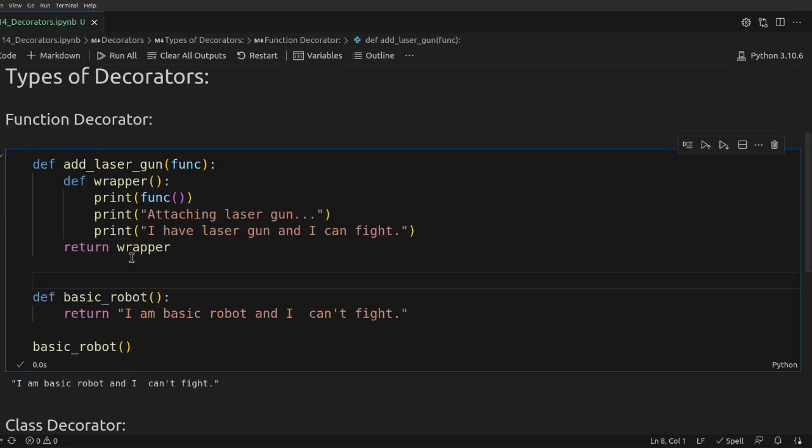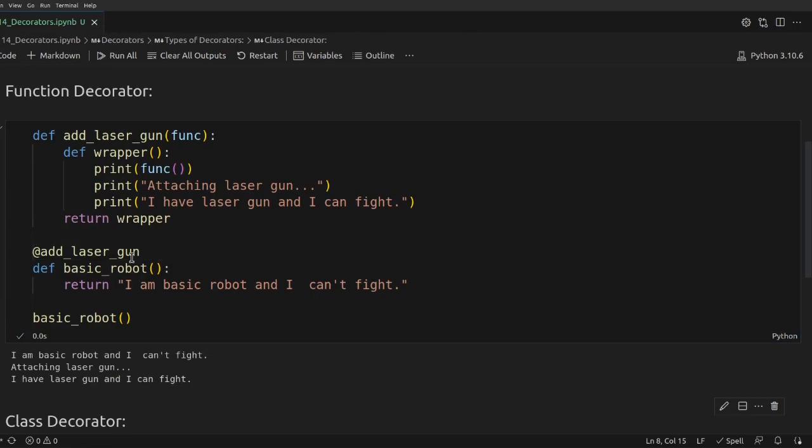We have created a decorator, but in order to attach that decorator to our function, we have to use the @ symbol and write the name of our decorator. This way our function is decorated with another function and we don't have to modify its internal code in order to add some additional functionality to it. When I run this code, you see what output we are getting. It is printing this function. Which function is it taking? The basic robot. It is printing I am a basic robot and I can't fight. After that it is printing attaching laser gun and I have laser gun and I can fight.